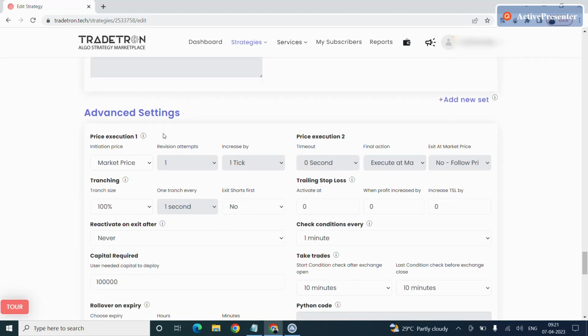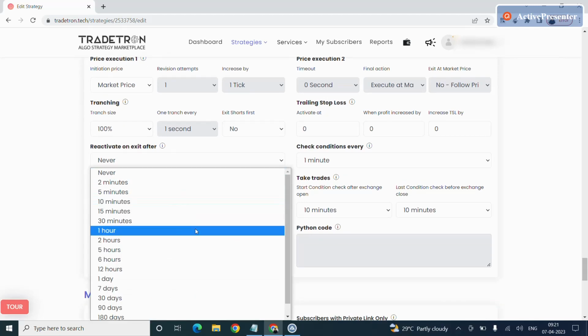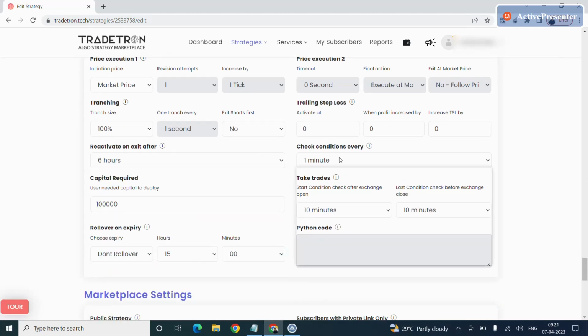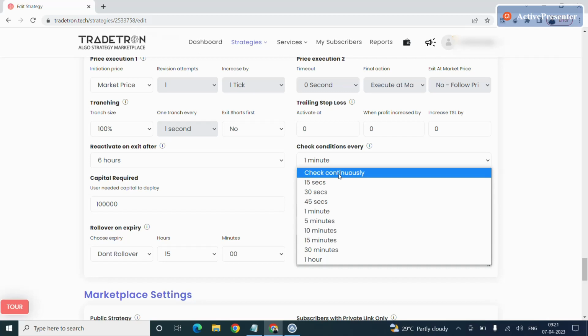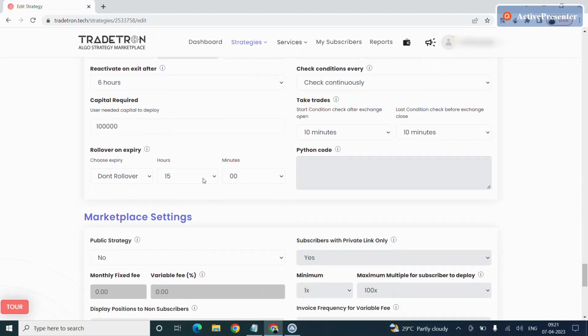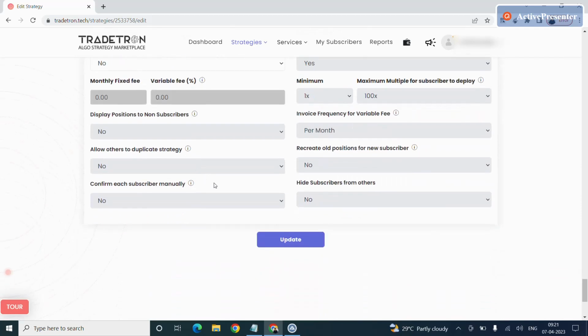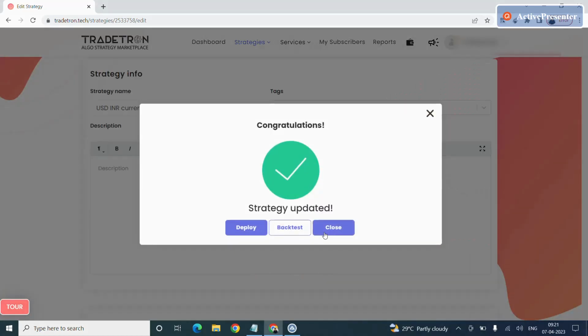Let's go into the advanced settings. The condition can be the same. We have to reactivate after every 6 hours. We should check the condition immediately. Check continuously. You can update this condition. Close. You can deploy this condition.